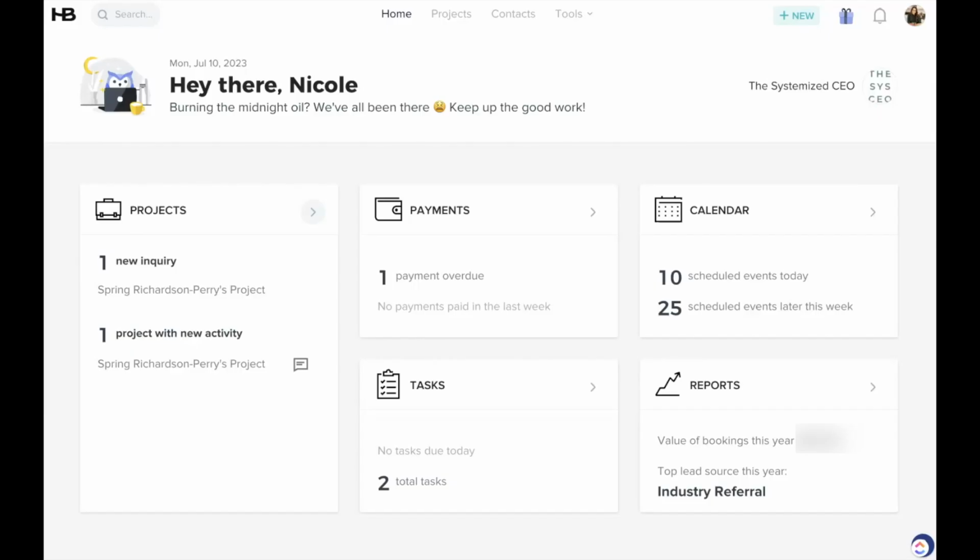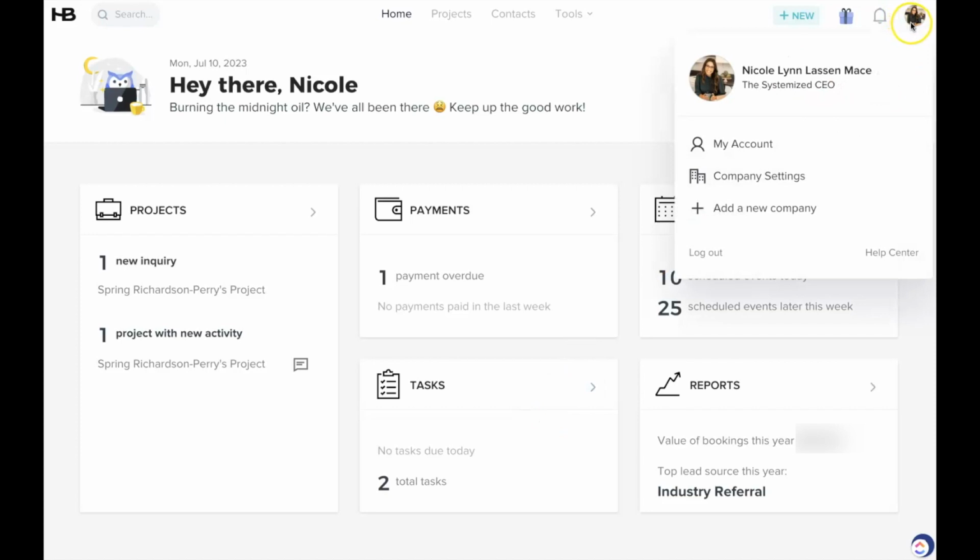All right, y'all. So the first thing that I'm going to suggest is branding and preferences. So let's say you have just invested in HoneyBook. The first place you're going to go is to this top right corner where your profile is. Now your picture won't be here yet, but let me show you how to add that. There are 2 components of the profile: my account and company settings. We're going to spend the most of this video in company settings, but let's go ahead and start with my account.